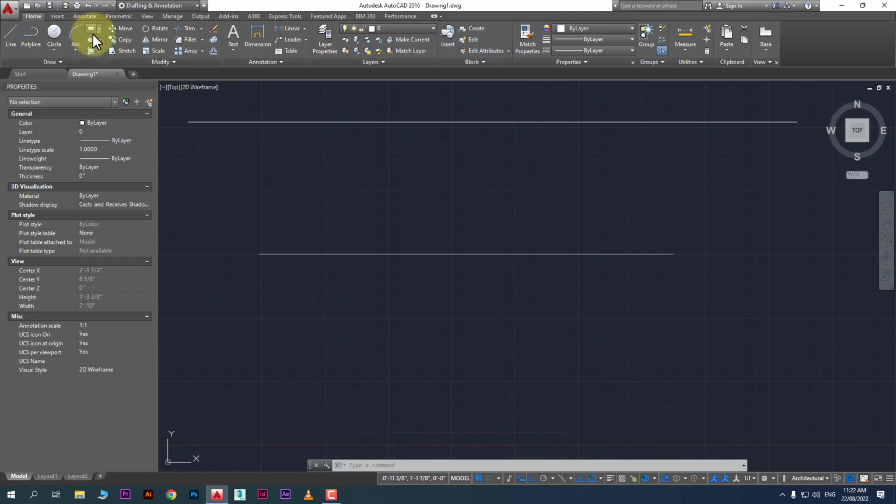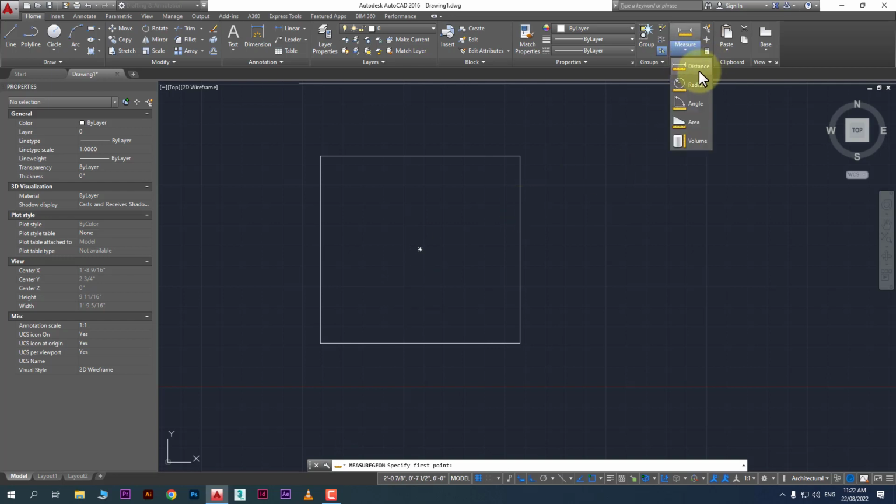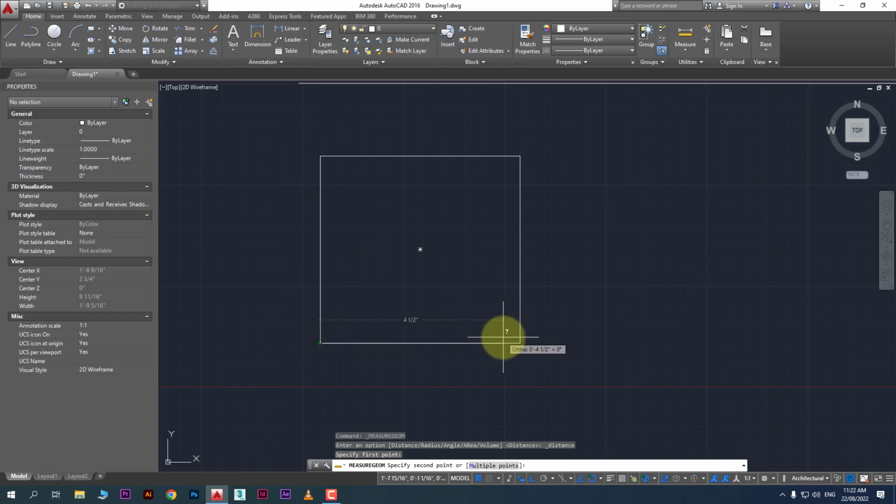For example, if you have a rectangle like this, and you want to check only the length and width of the rectangle, just go to here and type DI. The shortcut key to measure distance is DI from the keyboard. Then click here and then click here. Now you will see it will tell you the distance.